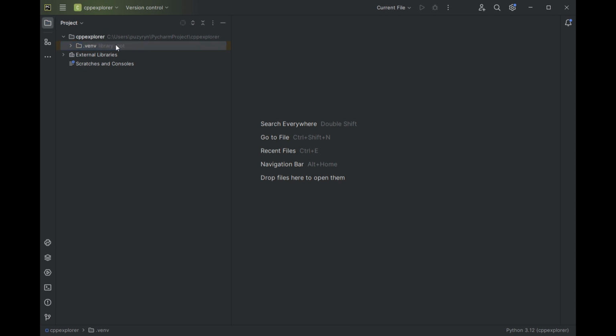In the future, all libraries you will work with will be stored in this folder. We won't need to interact with this folder directly. It should simply be in your project to store all the necessary dependencies.